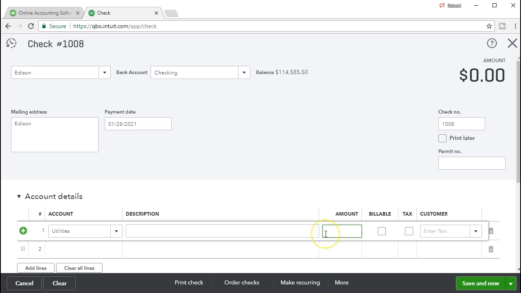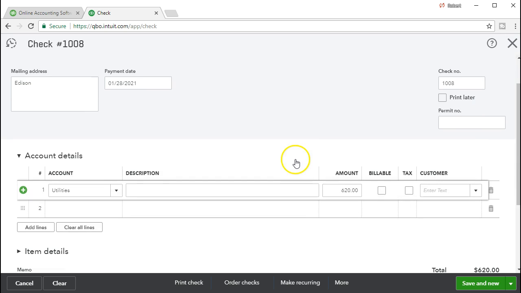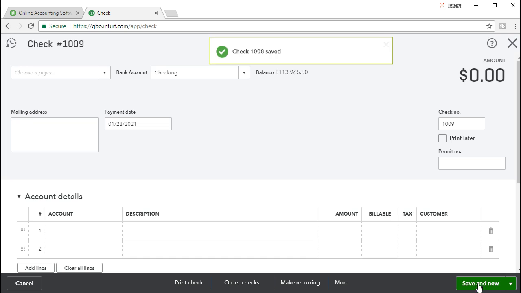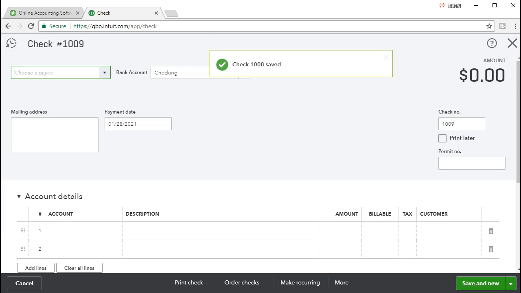And we are going to say the utilities is 620. Once again, it's not billable. We're not going to be charging any invoice for the utilities or be charging a customer for the utilities. So this will, of course, bring down the checking account, bringing up utilities expense being part of net income, then bringing down the net income on the profit and loss statement. We're going to save and new for that one.